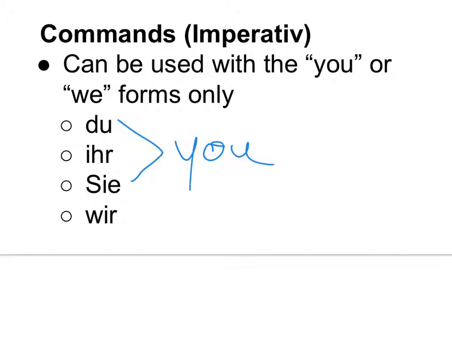And you can use it for the wir form. Now, wir sounds weird because you're saying we. You're not commanding yourself to do something. But when they use it, they're using it as a suggestion, like, let's go to the movies. Let's do our homework. Let's get a drink of water so we don't have hiccups anymore, or whatever. So when you use the wir, it's like saying let's, whatever. You don't actually use the verb let when you're trying to do that.